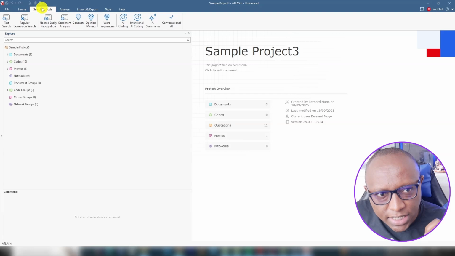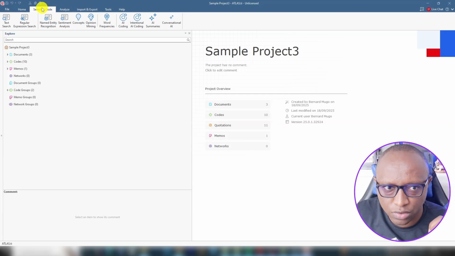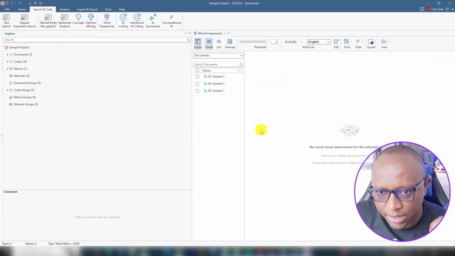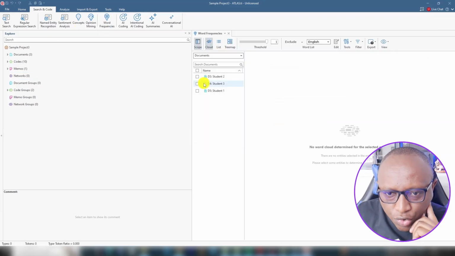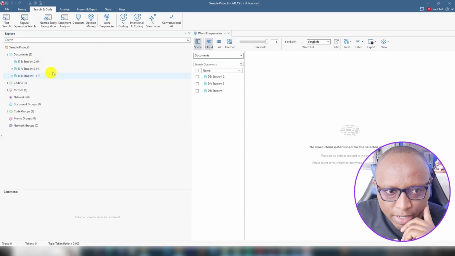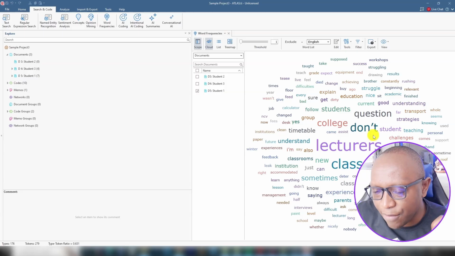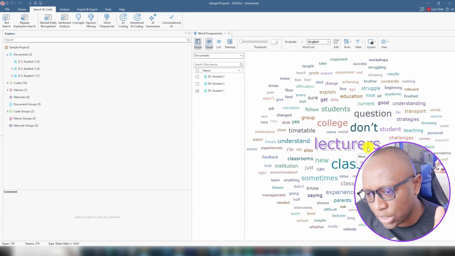If you go to the search and code section in ATLAS.ti in the top menu, and I click on word frequencies, okay, ATLAS.ti will show you your original transcripts. If you look at my documents here, you can see I coded student 1 and student 3. Let me select student 1. You can see in the first transcript, these are the main issues that came out. This is the word cloud.